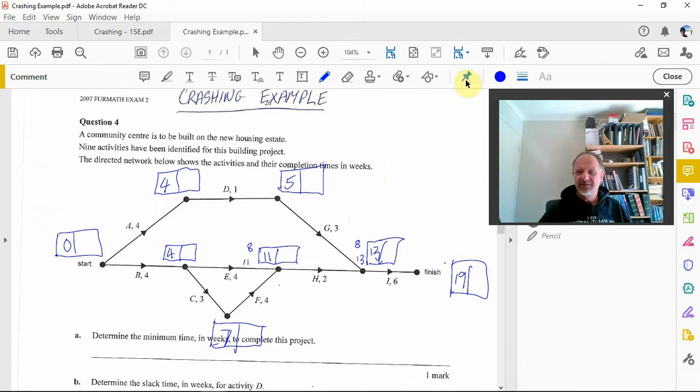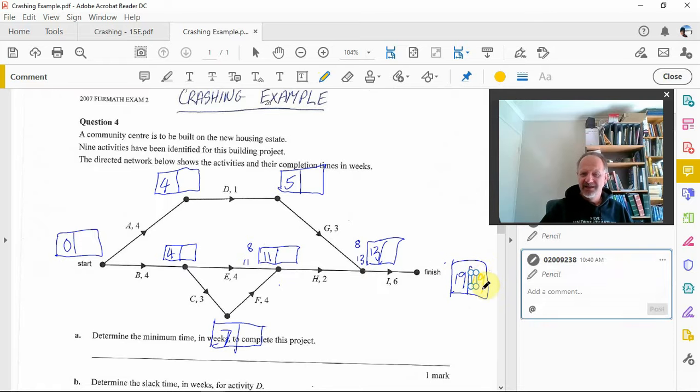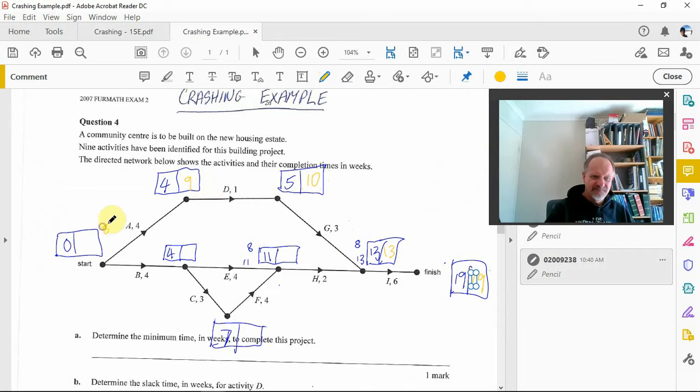Let's go to our reverse scanning. Let's change the number, let's make it yellow. All right, so it takes 19. Then when we go back here, that's 13. Let's go around this way. 13 take 3 is 10. 10 take 1 is 9. And 9 take 4 is 5.